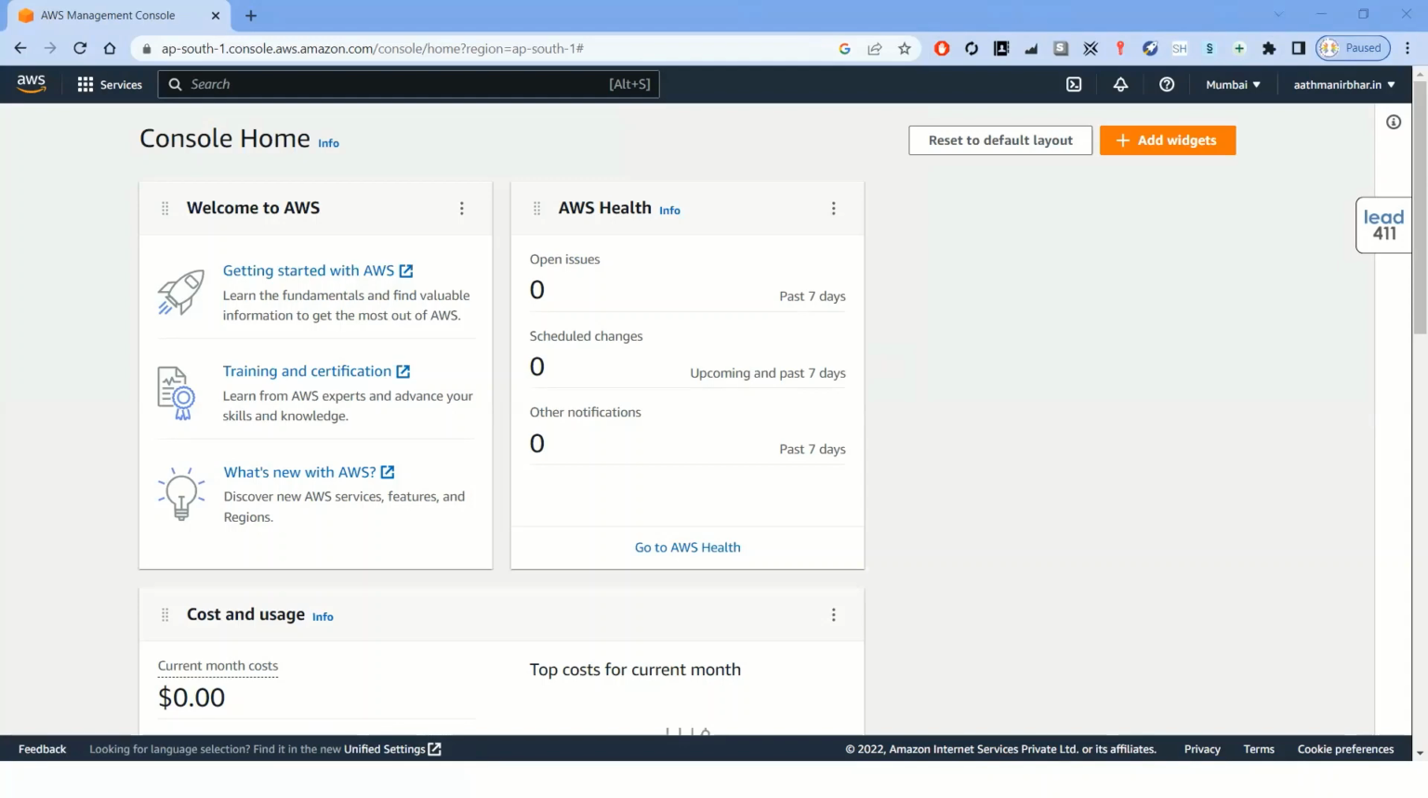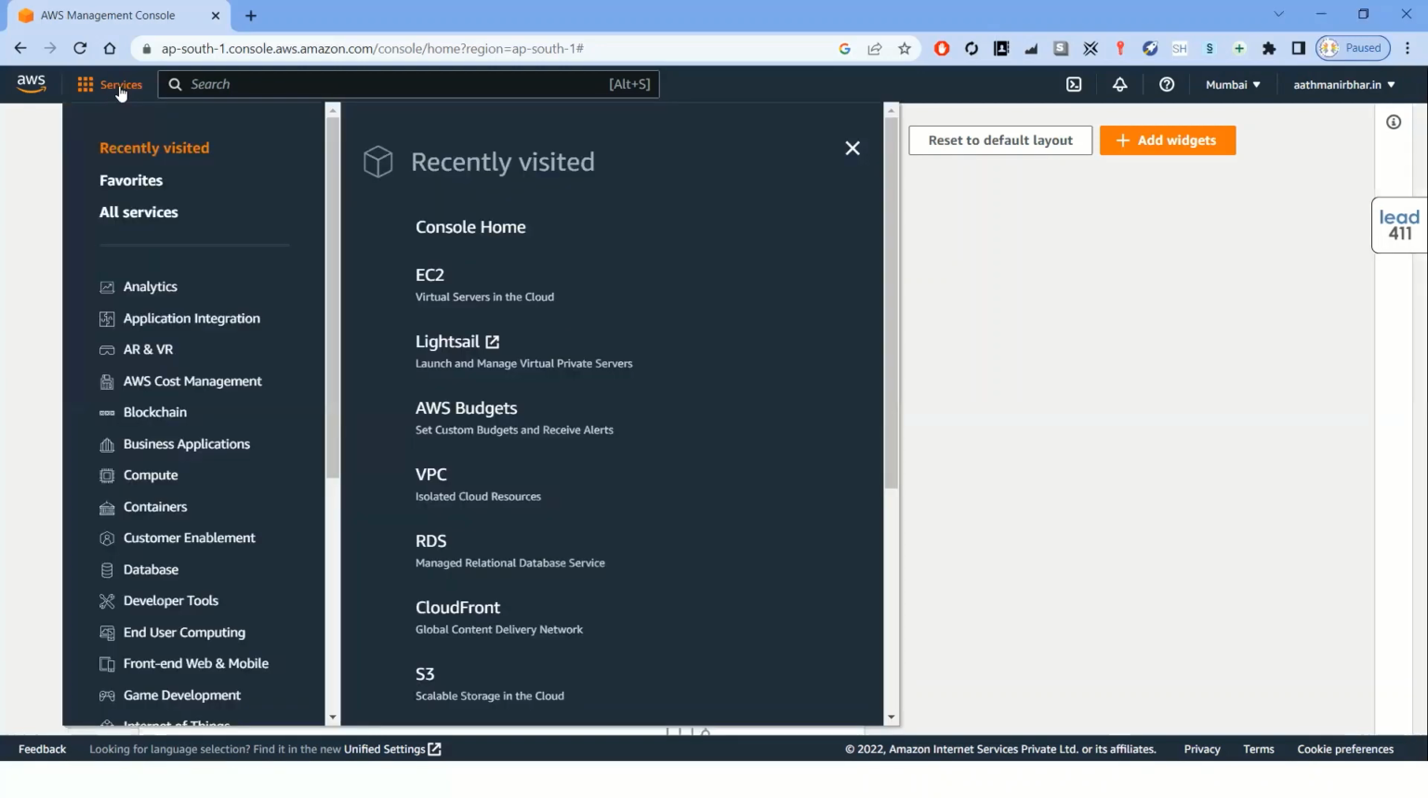So the definition part may be a little bit tricky, may not be able to understand. I'll put it in simple. I will show you. Do you see this services here? If you click on this service, you will see a lot of services. That is analytics. In analytics, you will get your Power BI, your business intelligence softwares, all those services will be available. Similarly, if you go for application integration related softwares, features are available.